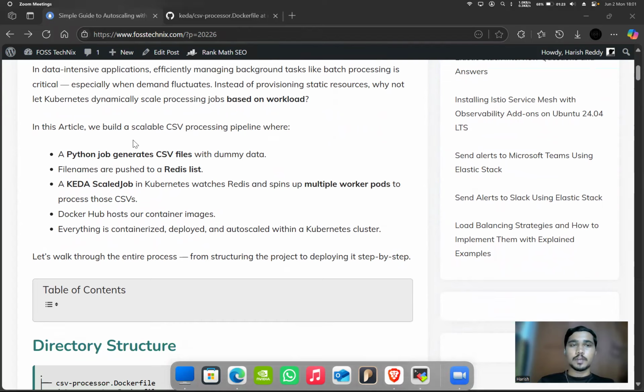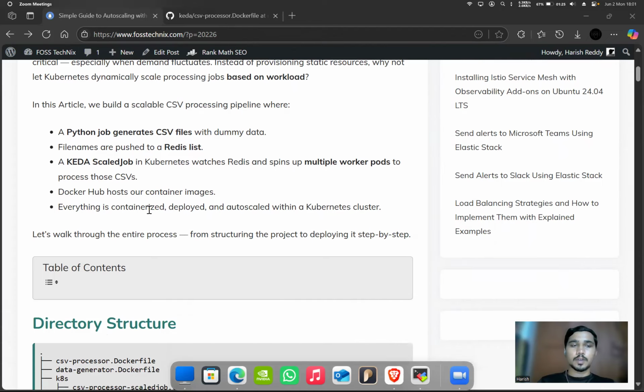So in this video, we'll build a scalable CSV processing pipeline where a Python job generates CSV files with dummy data. File names are pushed to a Redis list. A Keda scaled job in Kubernetes watches Redis and spins up multiple worker pods to process those CSVs. Docker Hub hosts our container images, and everything is containerized, deployed and auto-scaled with a Kubernetes cluster.